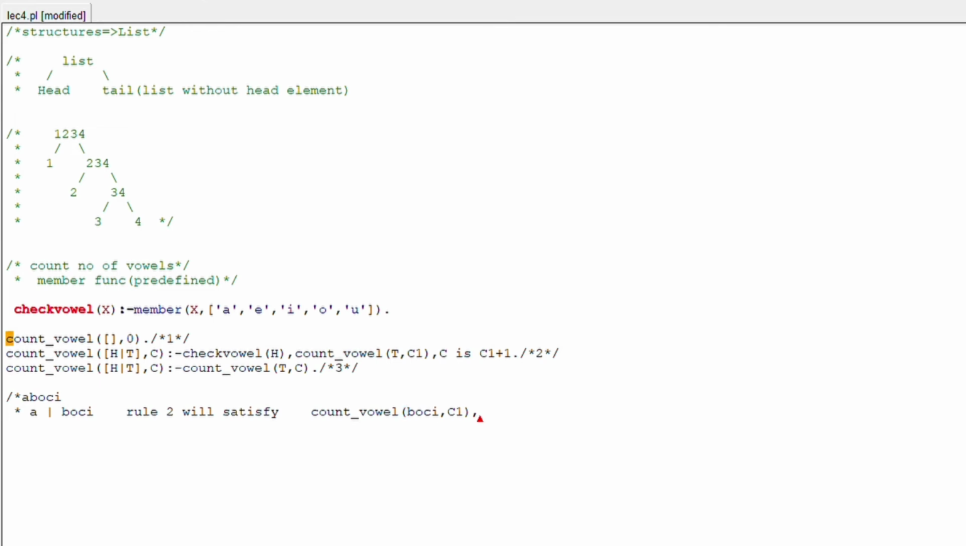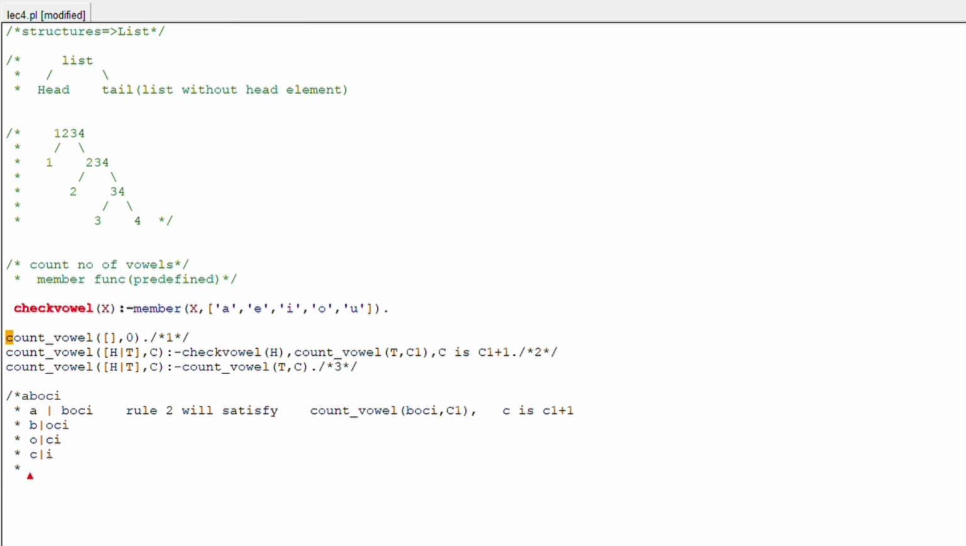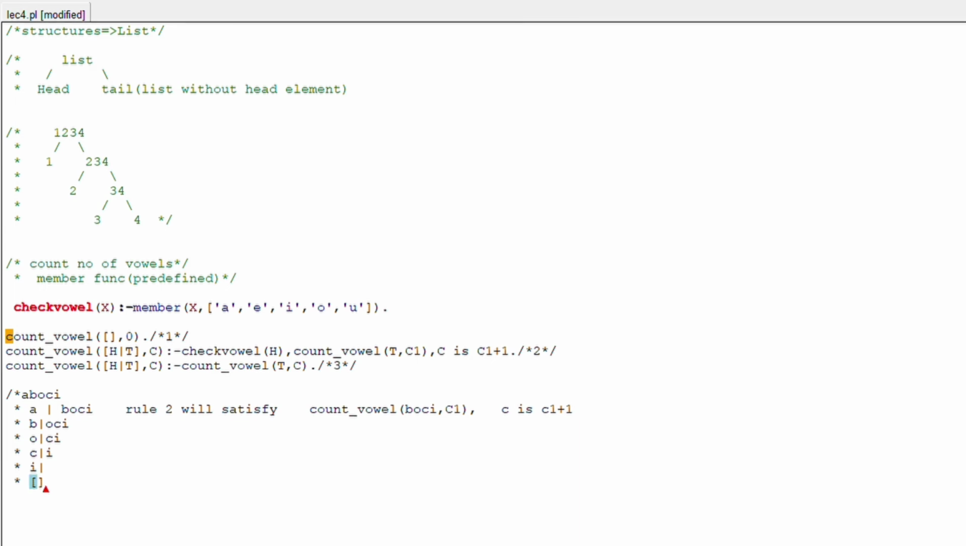Again for that part we will divide it into two parts: b will be the head part and o, c, i will be the tail part. In this way it will go on, getting one element as the head and the rest of the elements in the tail. So at last we will get an empty list as the tail, and then the same count vowel function will be called for the empty list. When it is called for the empty list, it will return 0.